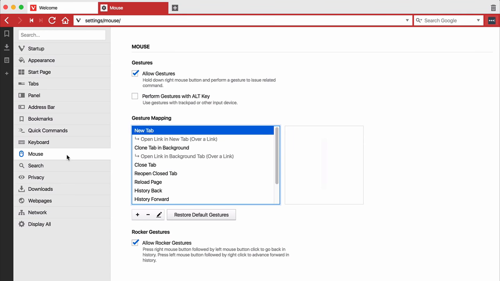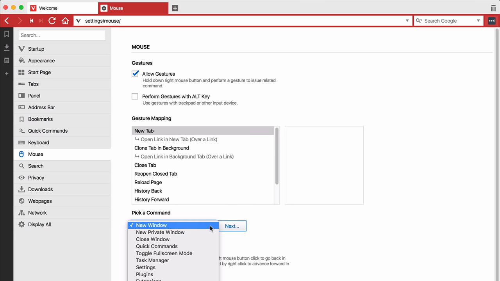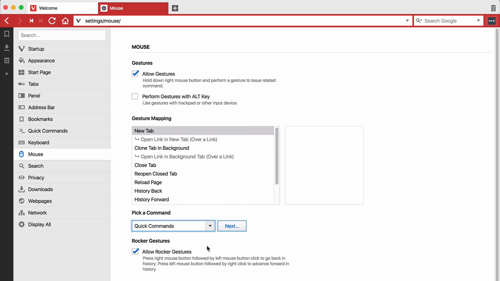Hello there. In this tutorial, we show you how to customize a mouse gesture for a command in Vivaldi. First, go to Vivaldi Settings and Mouse Menu. Click on the plus below Gesture Mapping box and select, for example, Quick Commands.